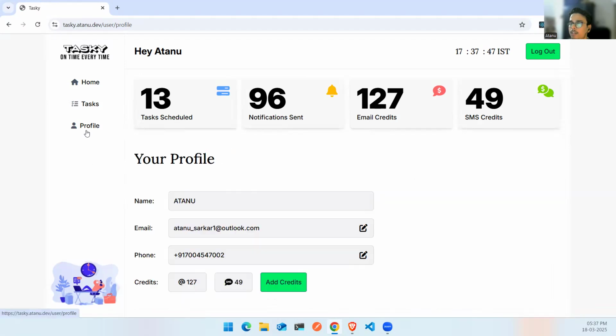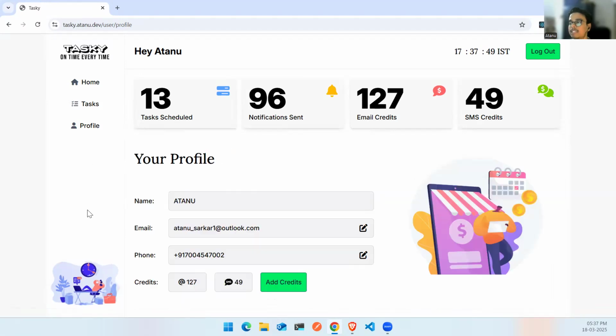Now, let's say I want to go back. I go to my profile. This is where some really nice things are there. It first of all shows my email and phone. Let's say I want to use a different email for some reason. I can immediately click this, and by the way, this feature is only available on desktop version.